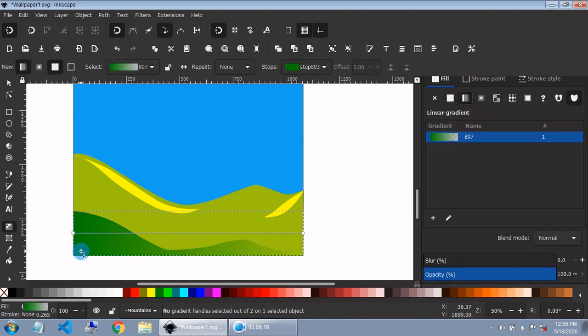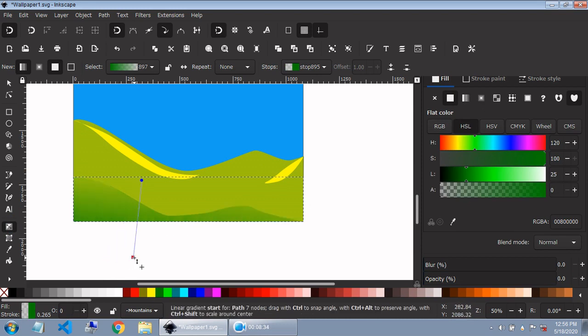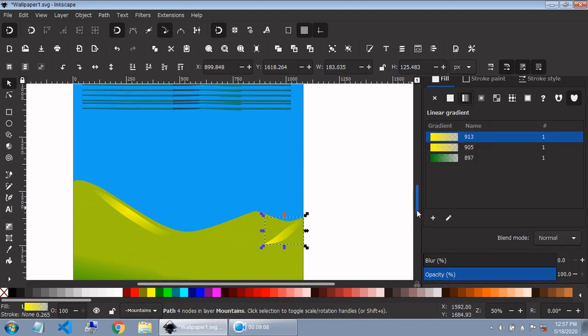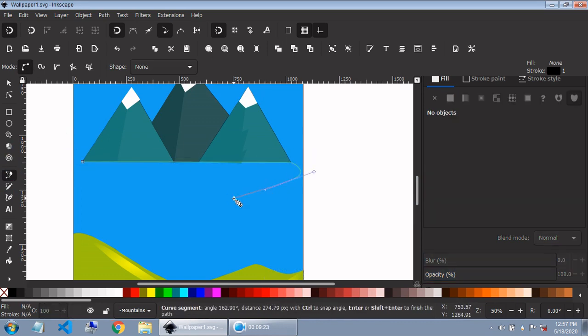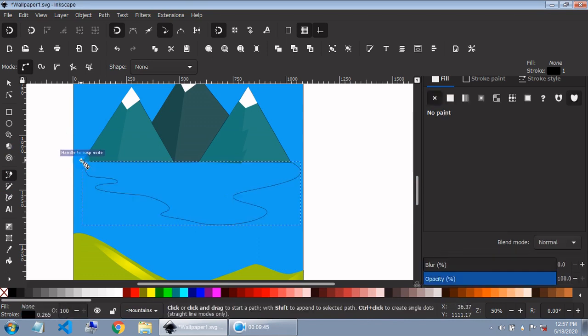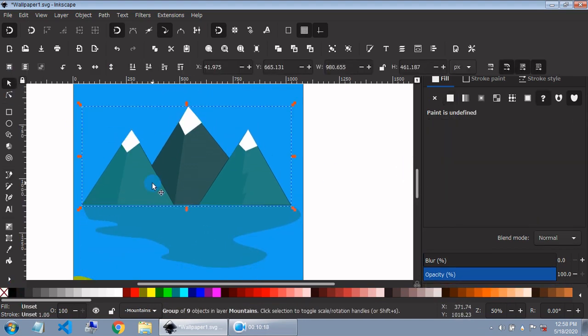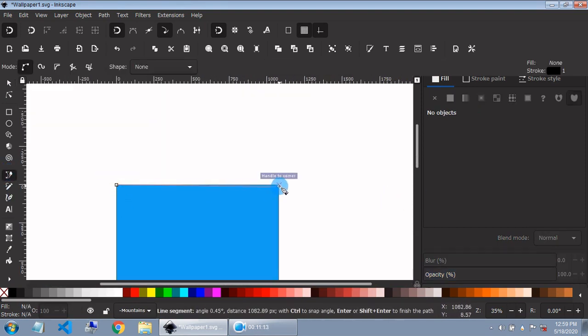Now I will make gradients using the Color Gradients and Gradients tool. Now I will add shadows of mountains in the water. You can add gradients in the sky.